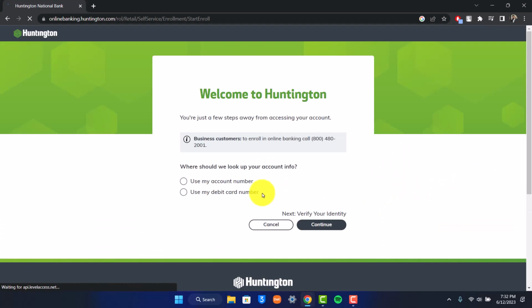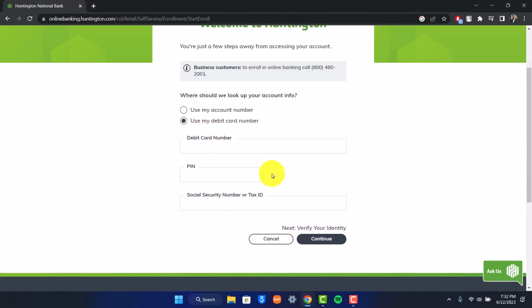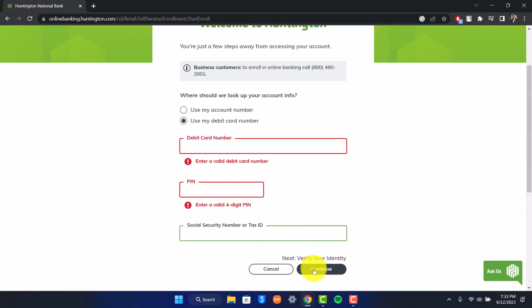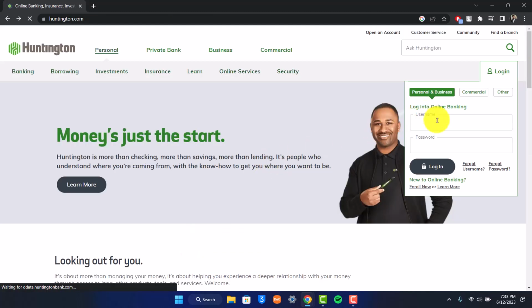Now, you can see what kind of information you'd like to use, such as your account number or maybe your debit card number, depending upon what you want. Just make sure to enter your debit card as well as the PIN or your social security number. Click the Continue option. The next step will require you to verify your identity, create a username and a password, and also use your phone number or email address in order to successfully sign up for online banking. Now, once you've done so, you can come back to the page and you can log into your online banking account.